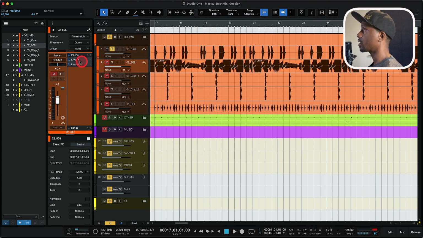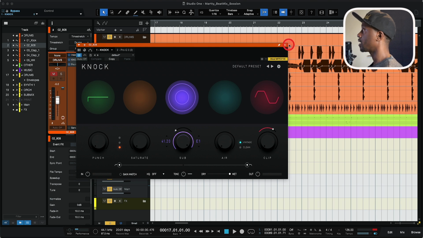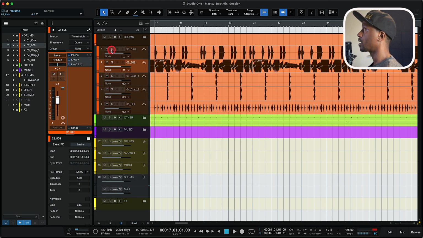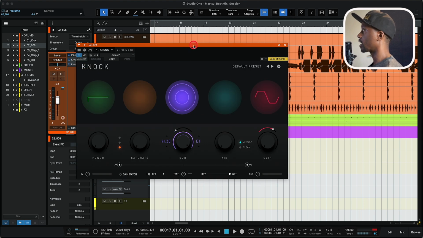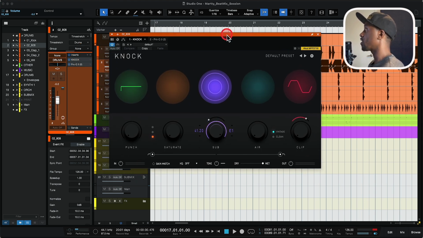And here I'm using a plugin, and I'll probably say this plugin has become one of my favorite plugins. I want to say within the last maybe month and a half.